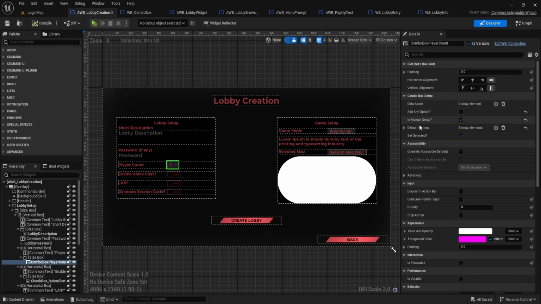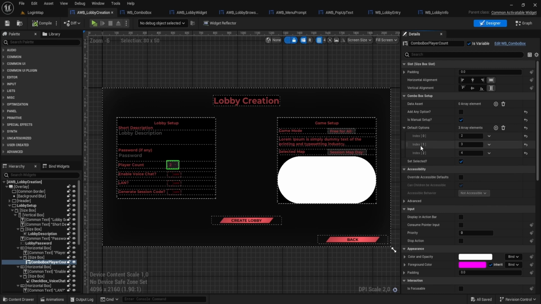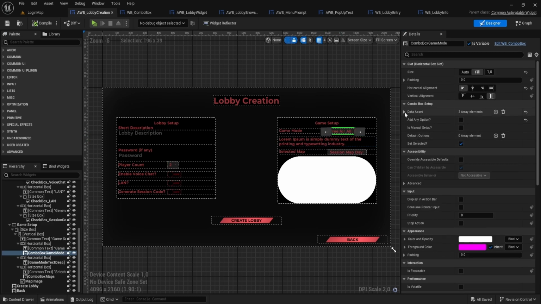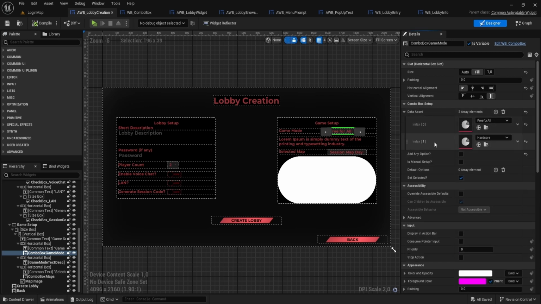If the manual setup option is ticked, then the combo box is like a regular combo box with default values. Because the options are in the pre-construct, they affect the changes in the editor. This custom combo box does not use the default options, but it uses data assets to set the available options. I'll explain data assets in a bit, but first let's go and see what it is replacing.